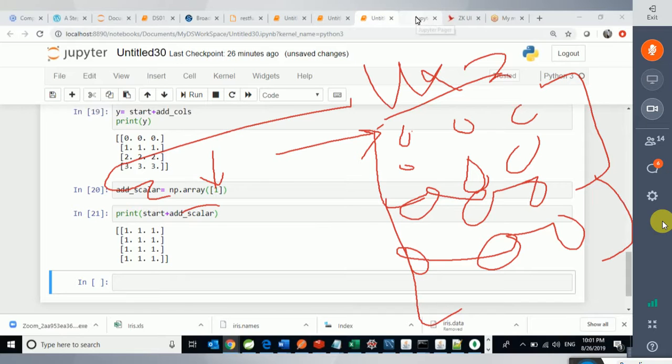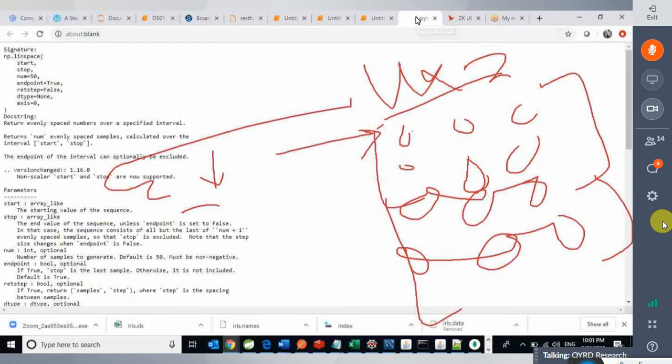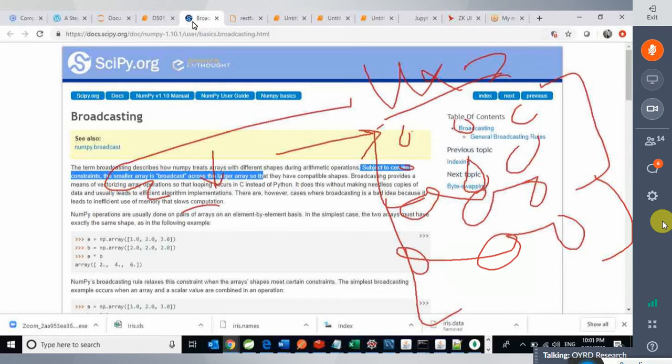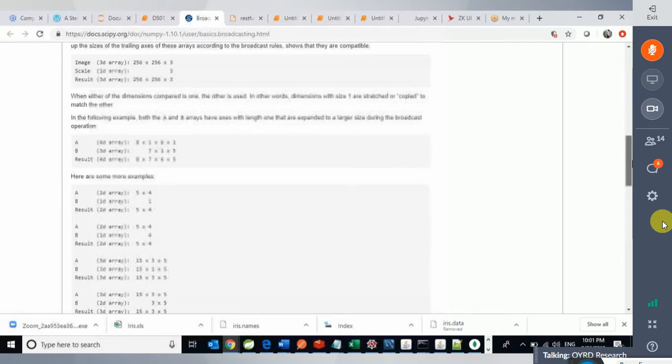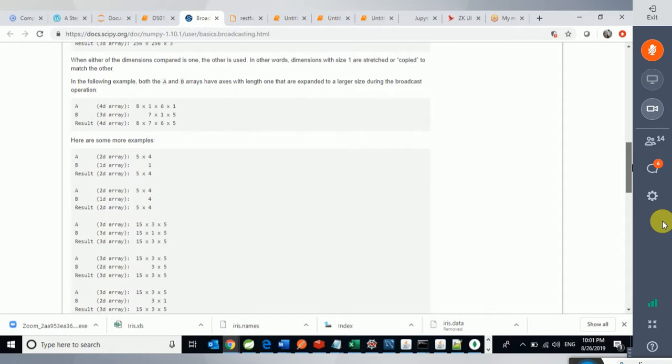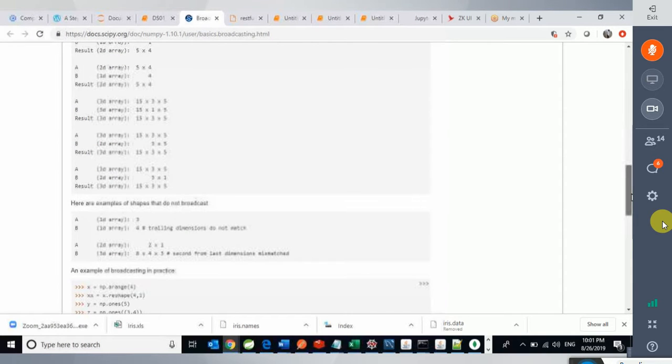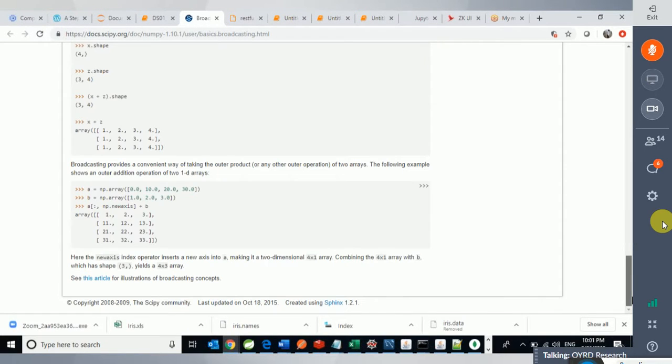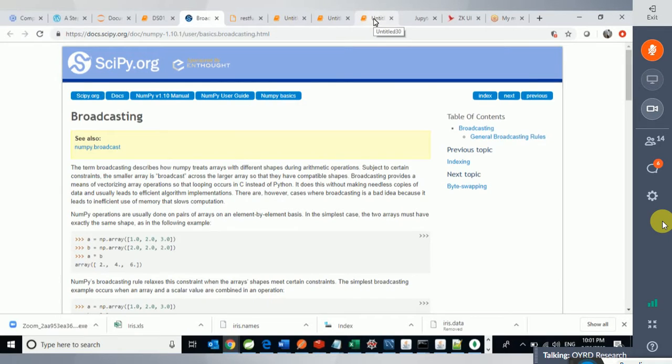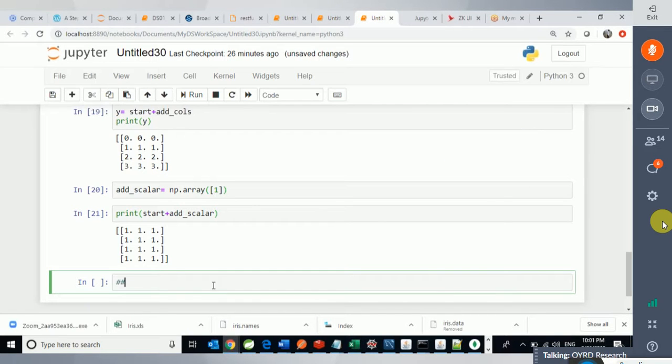You can go here and read the general broadcasting rules. There are equal and 1 conditions. In the image you can see a 2D array. Check here, what is the size? But as of now, we are good with what broadcasting is.